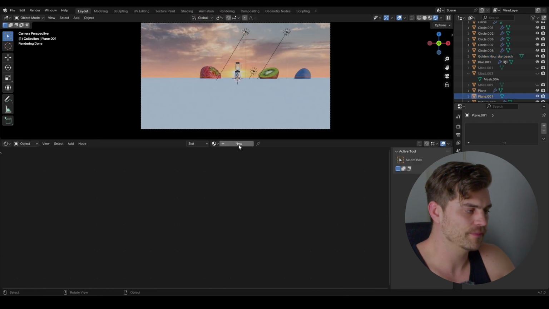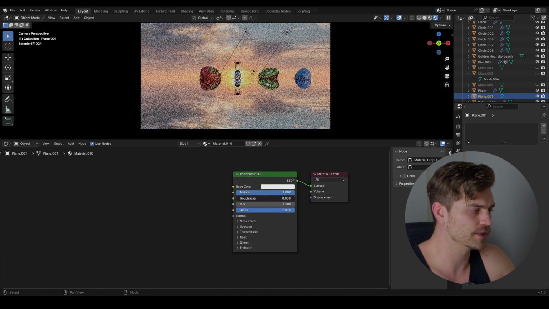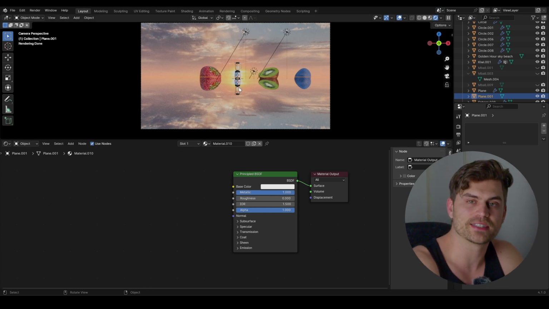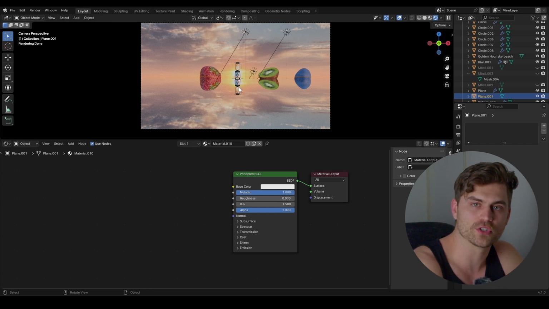I'm going to take this plane, make a new material, increase the metallic, decrease the roughness, and now it's going to be entirely reflective. Now the idea is that we can set the scene by placing some large fruits over here to show what you can use the Blender for, and it has this fruity experience.